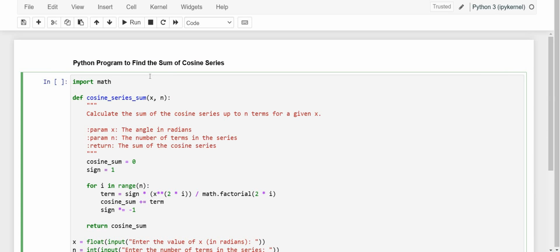So in the first line, this imports the math module, which provides mathematical functions like math.factorial. And in the next line, this defines a function named cosine_series_sum that takes two parameters, x and n. x is the angle in radians and n is the number of terms to include in the series.